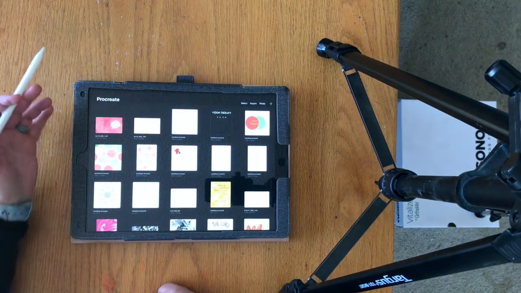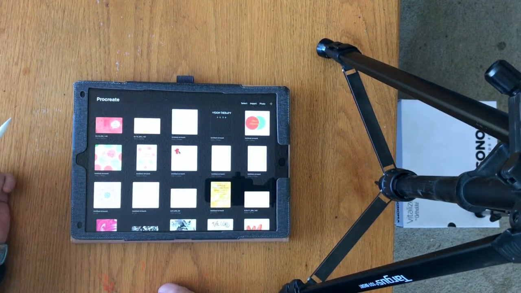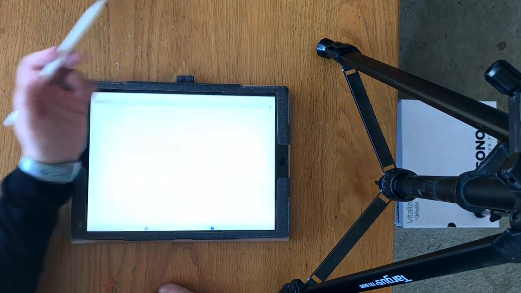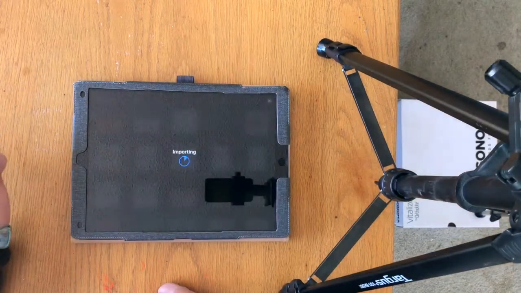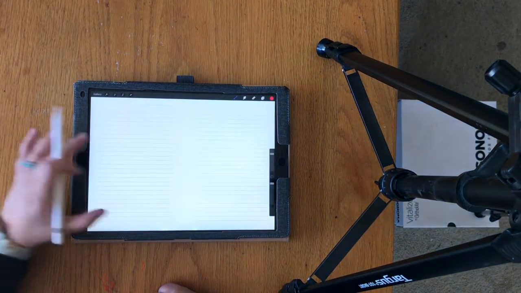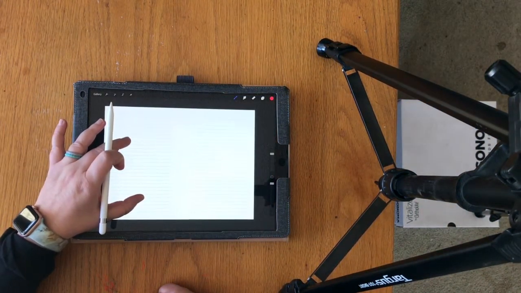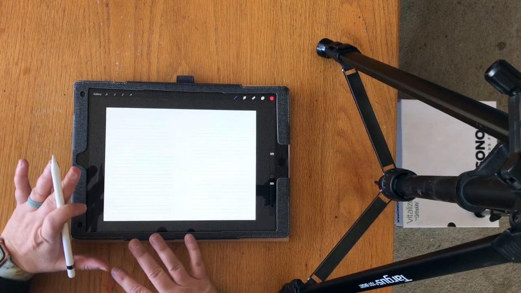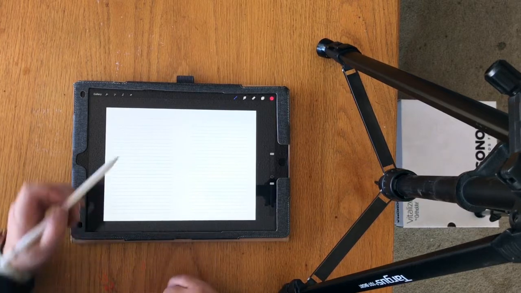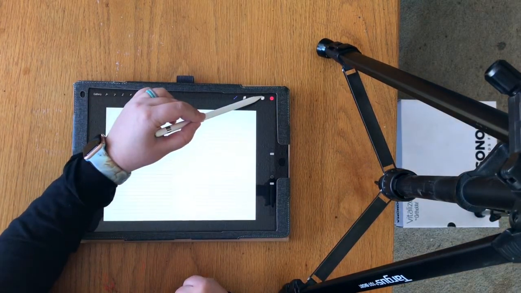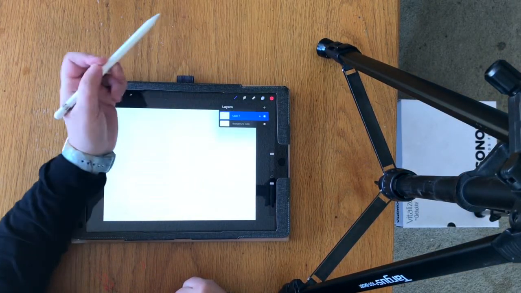Now, this is my dashboard in Procreate. I'm going to click on Import. Right here it is. I'm just going to press on that. It's going to bring it up for me. Okay. So now here is my line journal that we created, and I'm just going to add these different embellishments to it.